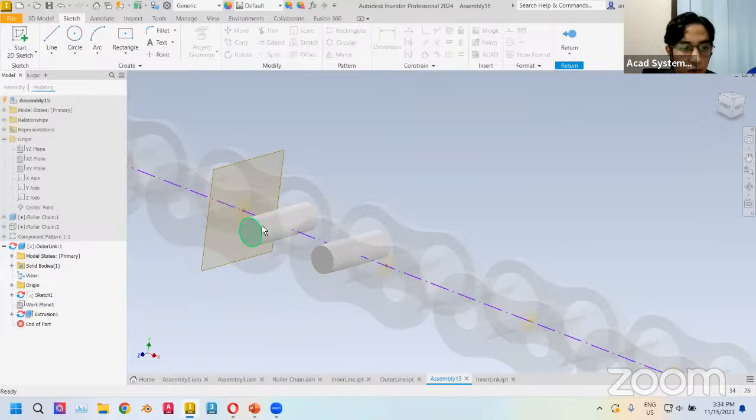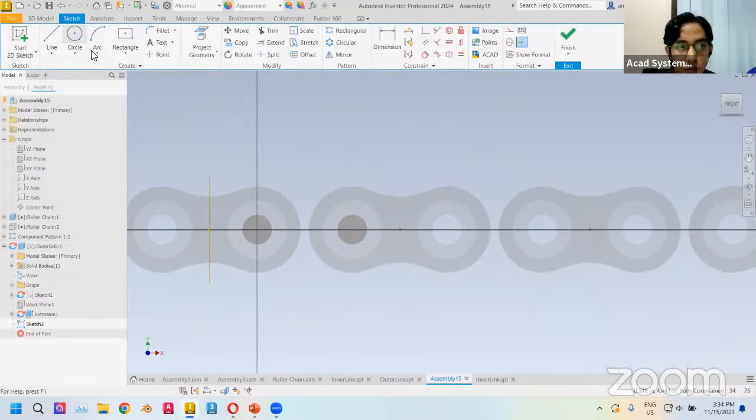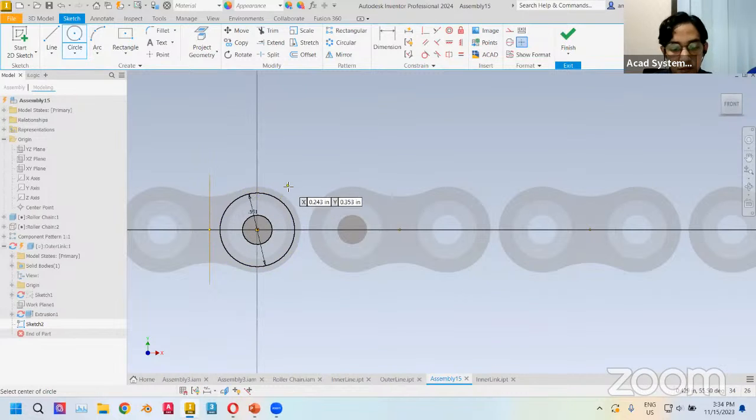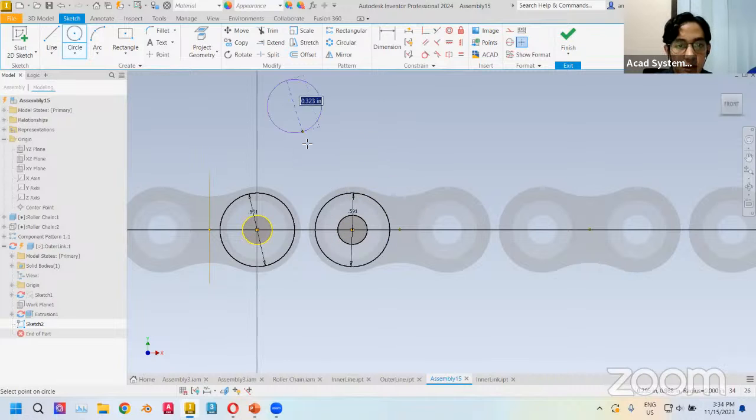Okay, now we want to create a new sketch on this face over here. You can make a new circle with the same radius as the inner link, or you want to use 15mm radius. If the units are in inches, you can just type in the millimeter units beside the number over here. Okay, it will automatically convert from inches to millimeter. Okay, this one 30mm.